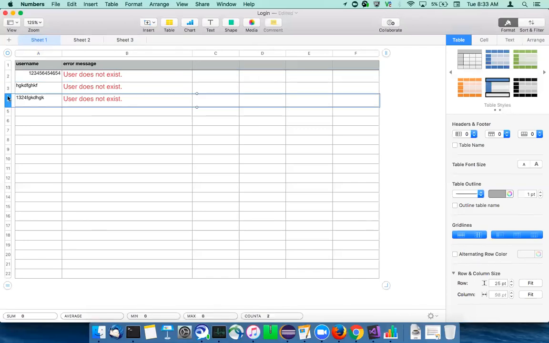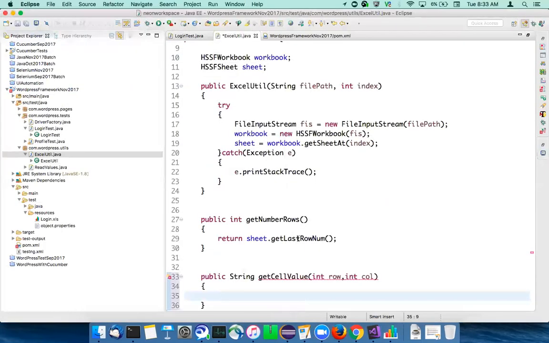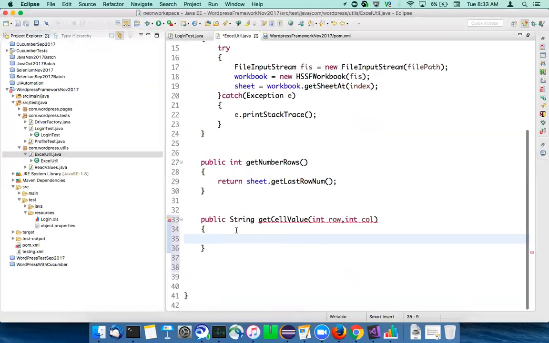Okay, got it. Even including headers. Now tell me what is the row and column for this one? 2, 1. Yeah. So with the help of row and column only, we can get the cell value.